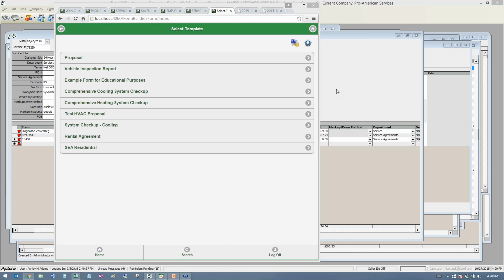Okay, what about associating them to different job types? For example, commercial or residential have different checklists. Could it be done automatically? Yeah, easy. No problem. Okay, good.